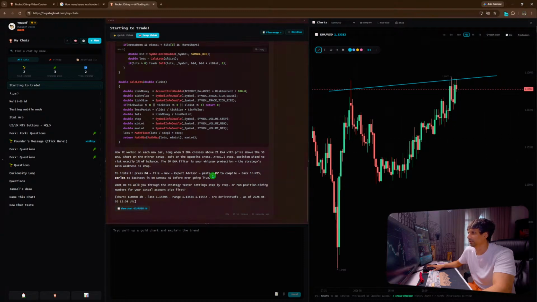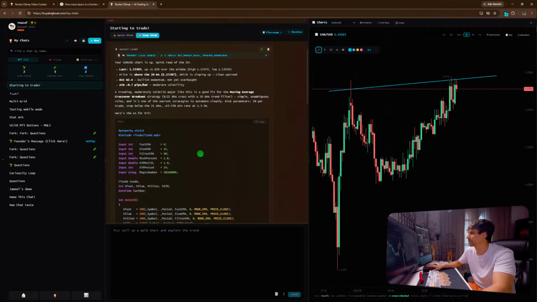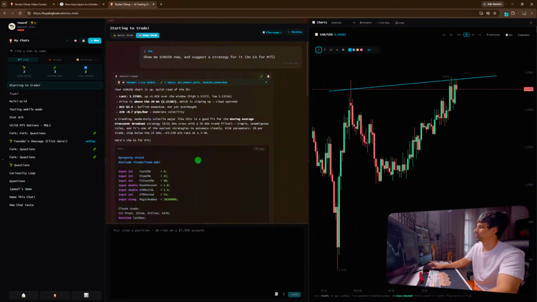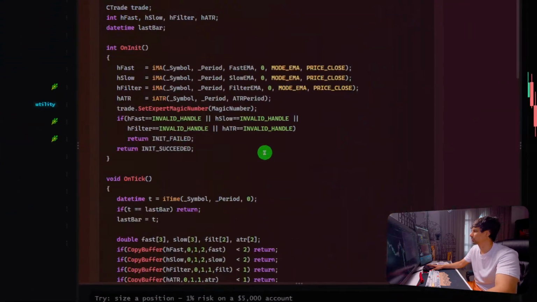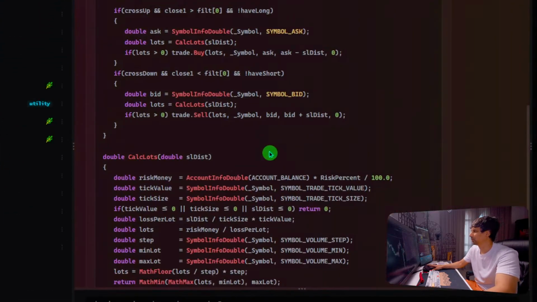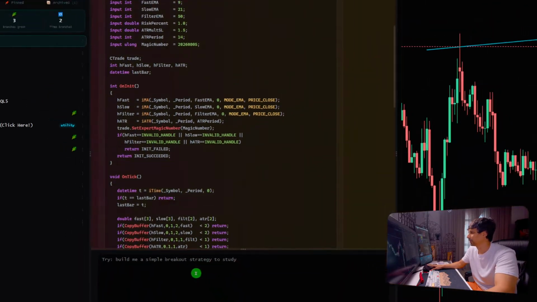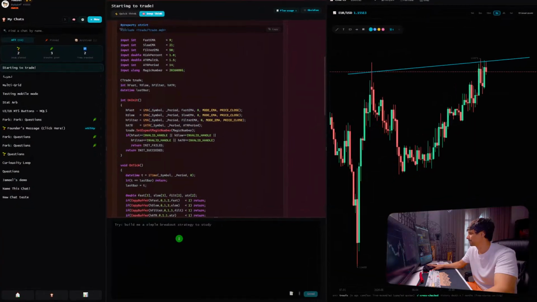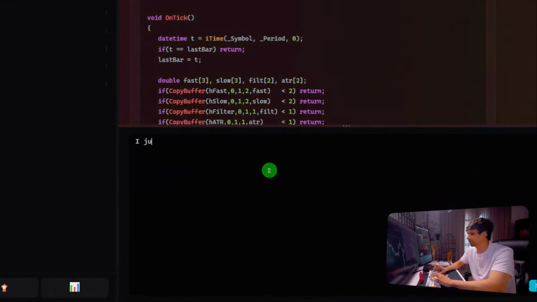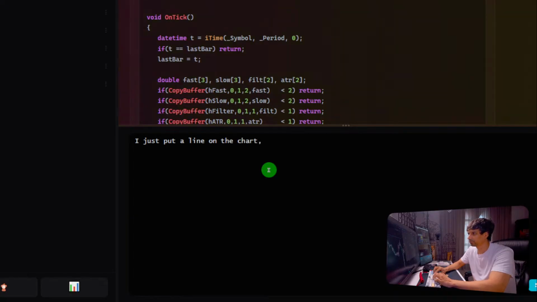Cool. Now, it gave me the answer, obviously, and it gave me this code, and it's Fable. So it's good code. You know when it's Fable that it's good. I'm gonna say, I just put a line on the chart. What can you tell me about it? Where did I put it?